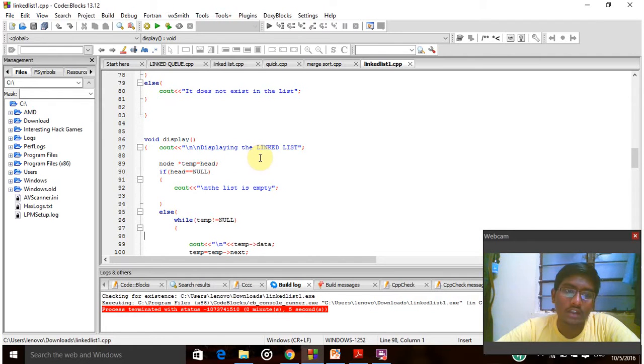For displaying the linked list, the total value has to be displayed, so I am declaring this node pointer, and then head equal to null.